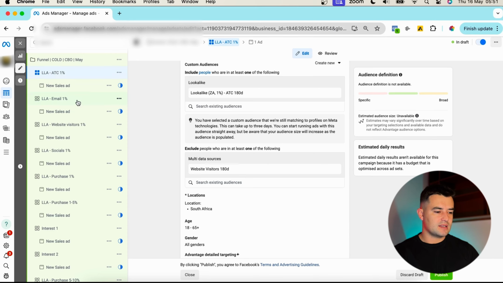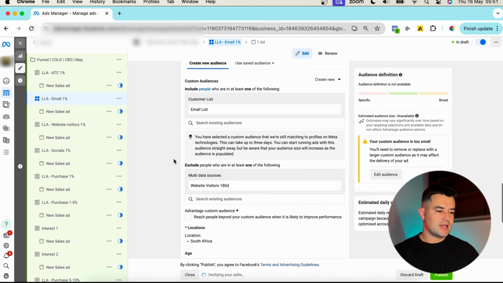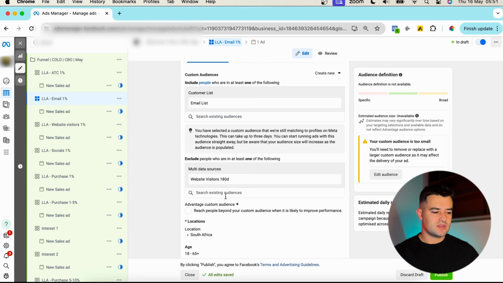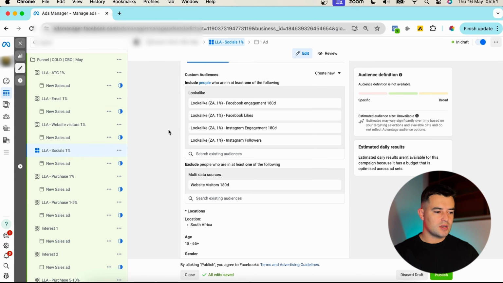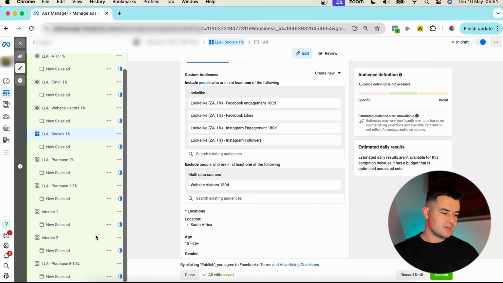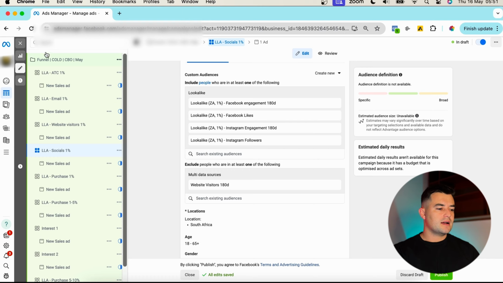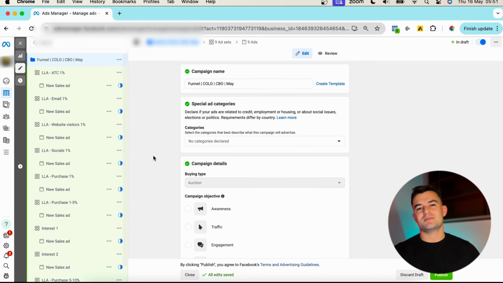Here we have the email ad set, it's email that's added, website visitors excluded. So these are all going to be the same. If we go to social media, which is the one I said where we include a lookalike of Facebook engagement, a lookalike of Facebook likes, a lookalike of Instagram engagement, and a lookalike of Facebook and Instagram follows, I would exclude website visitors again. So it'll look something like this. I also just quickly want to touch on the budgets of these different stages of the funnel strategy.